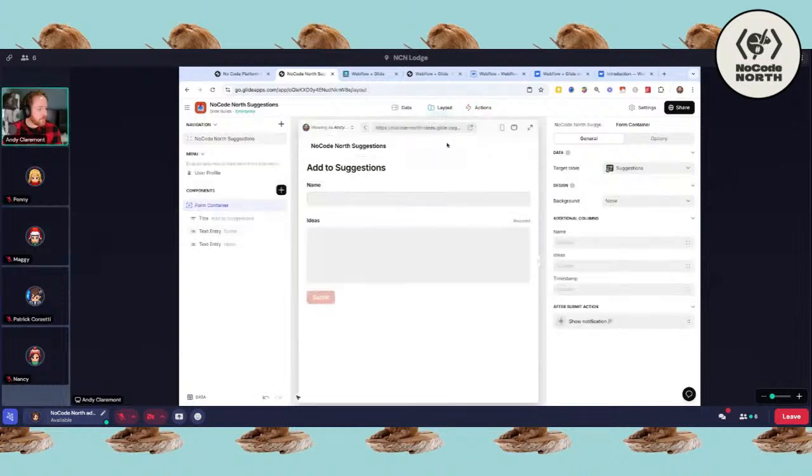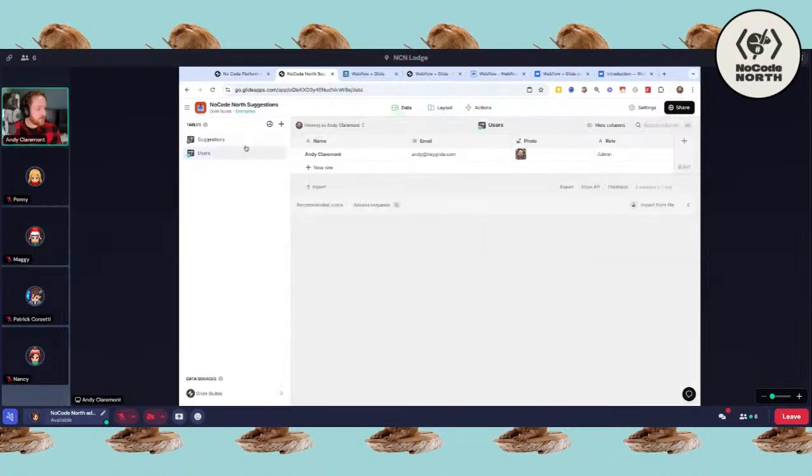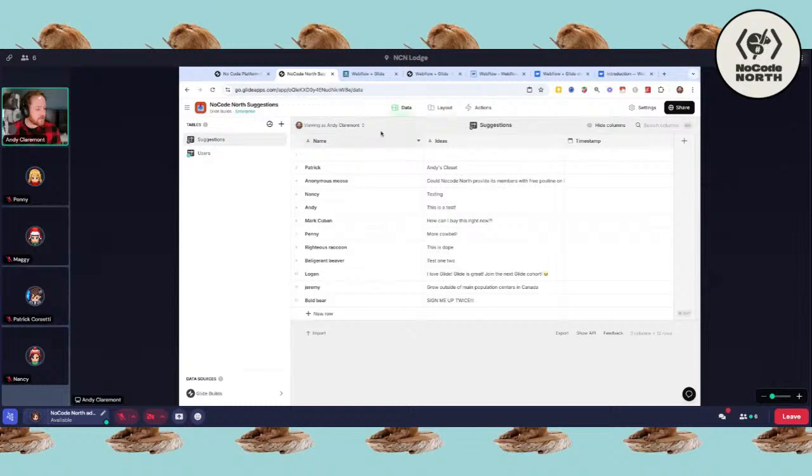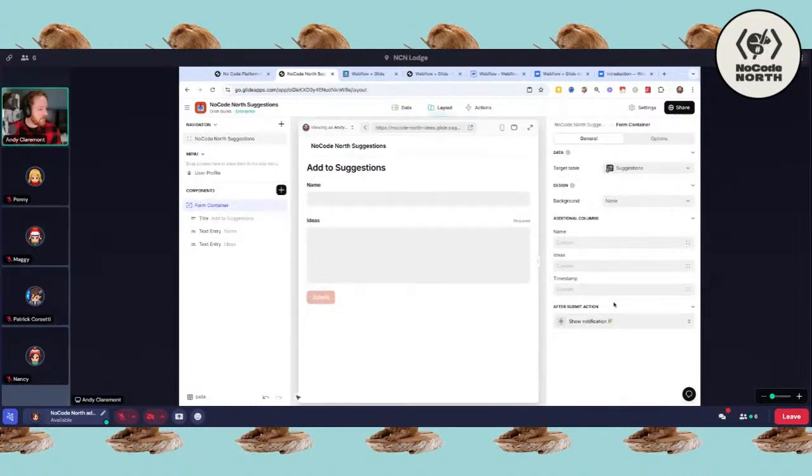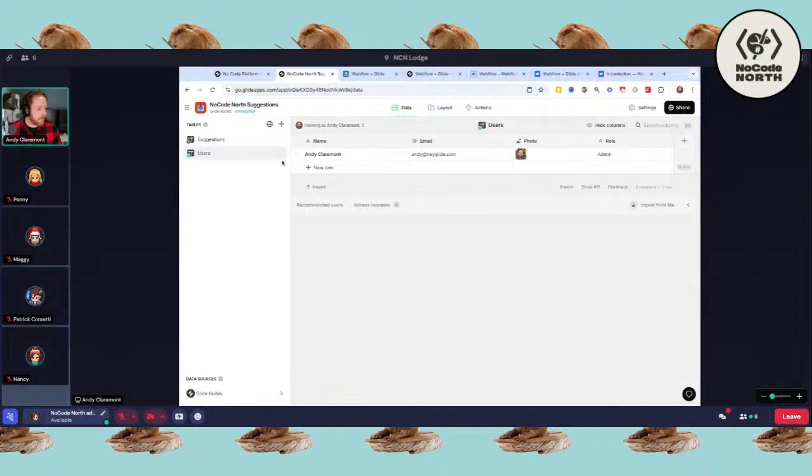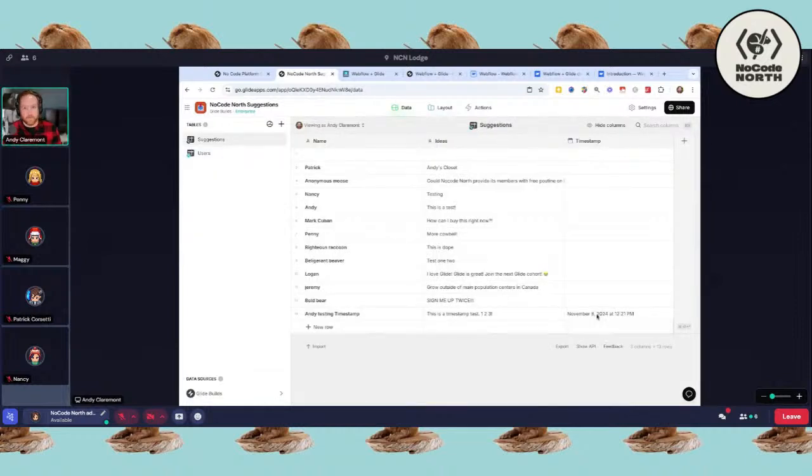Going back to the layout here. Actually, let me check on the data, see what we have. Okay, we got a bunch of tests. Great. So on the form container, I'm going to change the after submit action to new idea submission. And now if we look at the data, there's the timestamp.